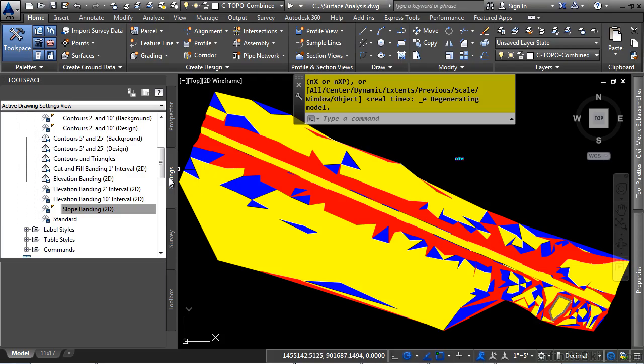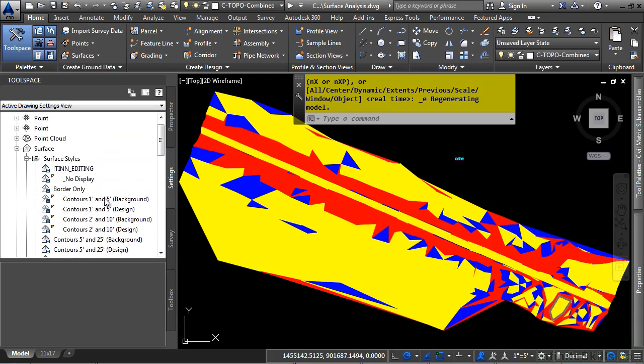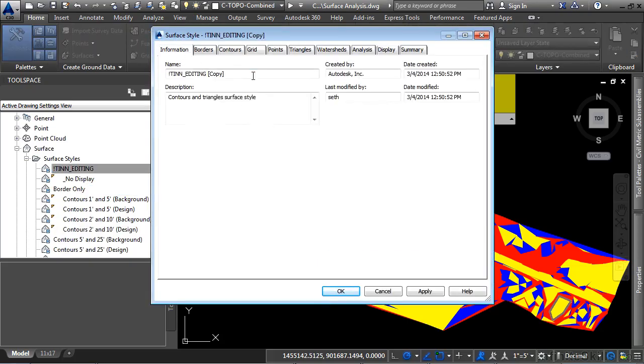Let's go ahead and create a new one. We'll go ahead and start with our tin editing one. Right-click on there and choose Copy. Let's go to the Information tab and call this one Tin and Slope Arrows. We'll go to the Analysis tab.